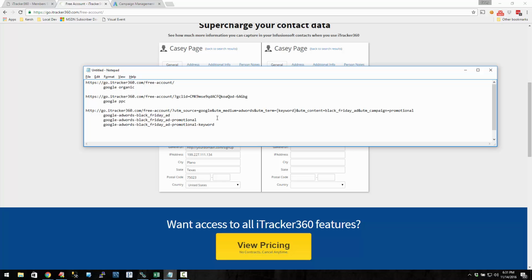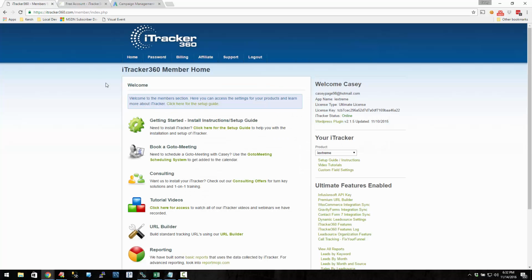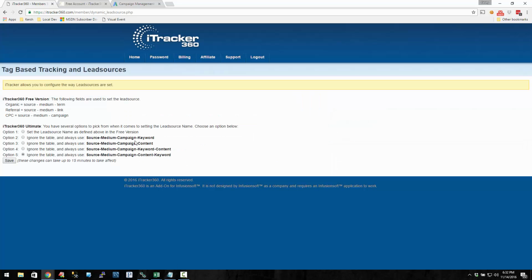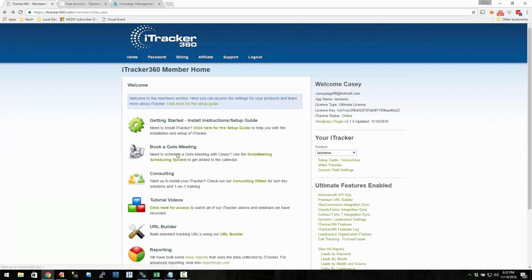Now, using iTracker, you can get pretty specific with your lead sources. You can say, well, I want my lead source to be the source, medium, and campaign. Or maybe you want it to be source, medium, campaign, and content. Or maybe it's source, medium, campaign, content, and then keyword. This would be dynamically populated, of course. You can set that if you're using the iTracker Ultimate version. Just log into iTracker, go to the dynamic lead source settings, and then you have these little options you can choose from. Once you do that, it'll take up to about 15 minutes to fully update, so clear your cache and cookies, and retest. But we'll basically set the lead source to something like that. That's how we'll form the lead source.